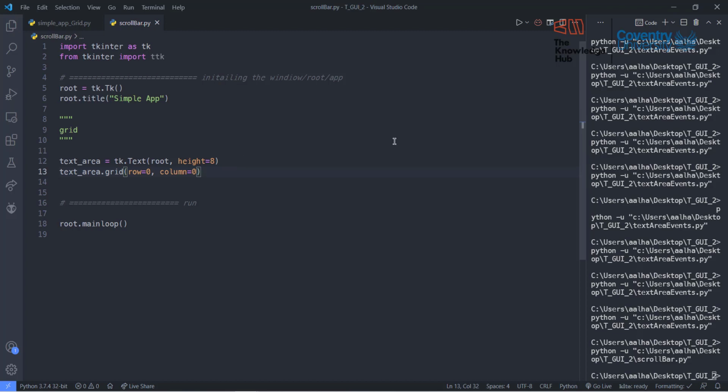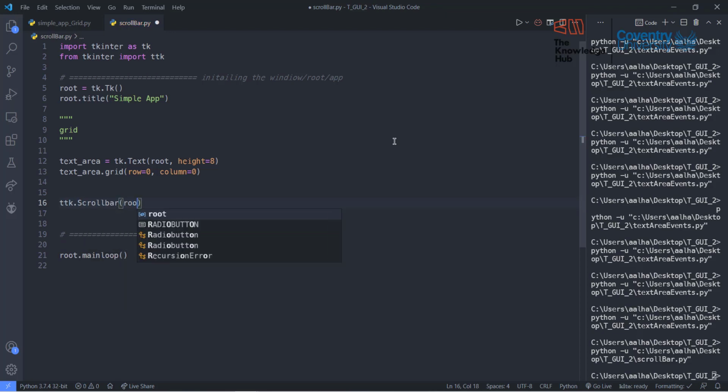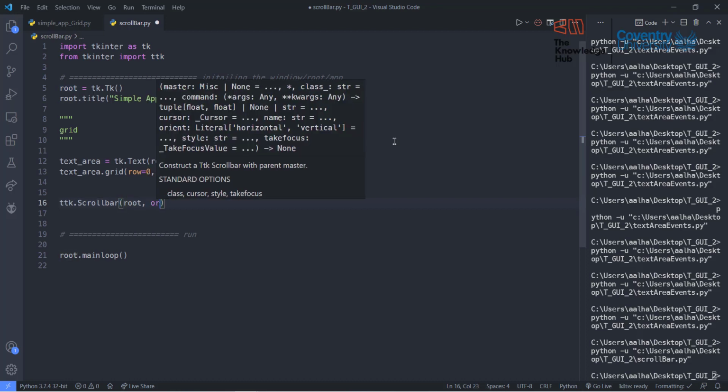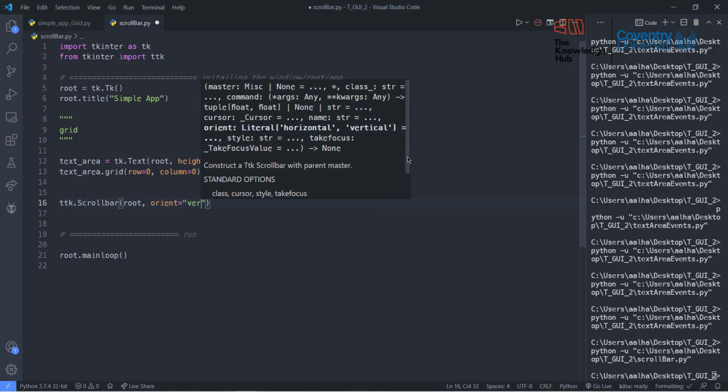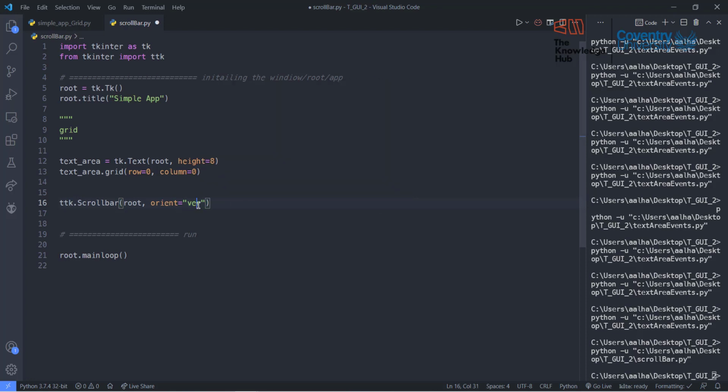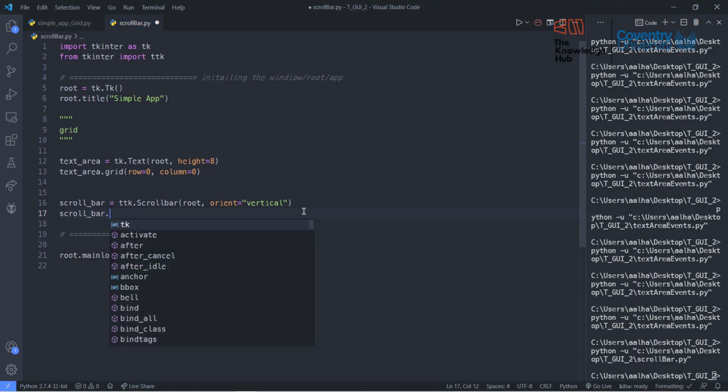And let's create a scroll bar. So I'm just going to use ttk.Scrollbar, and I'm going to associate it with the root for the minute, and I'm going to choose the orientation of it to be vertical. You can choose it to be vertical like this one, or horizontal, right? So I'm just going to say that it is going to be vertical, and I'm going to store this in scrollbar, and I'm going to say scrollbar.grid.